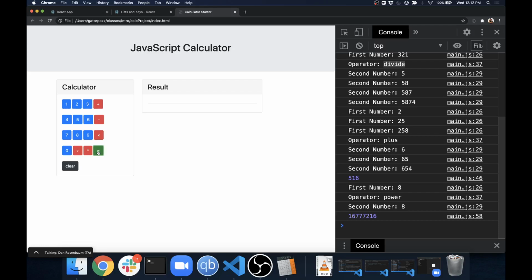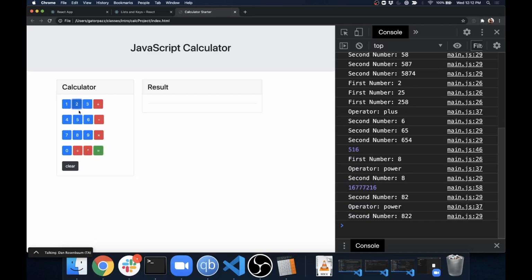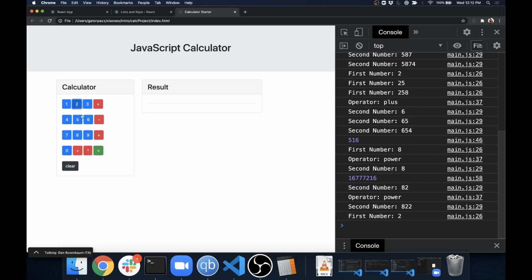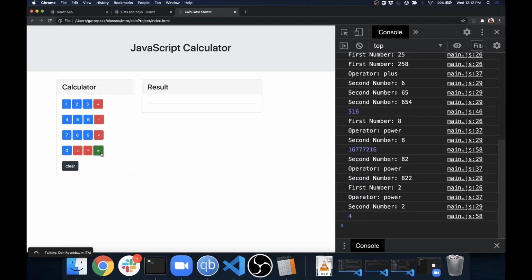Well, yeah, 8 to the 8th power is a big number, not 64. Not 8 times 8. 8 to the 8th power is big. 2 to the 2, clear. 2 to the 2 equals 4. So that's really what you want to focus on. So once more, you'll have variables, and clicking on these operators and numbers should work on those variables.